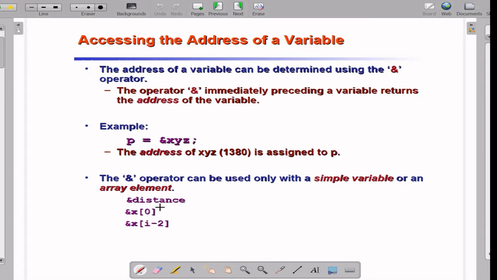For example, here you can see that &distance will fetch the address of the variable distance. &x[0] will fetch the address of the first location of an array named x. Here also you can see that &x[i-2] will fetch the address of the (i-2)th location of array x.